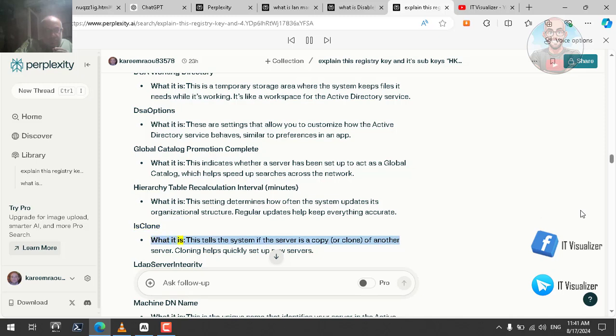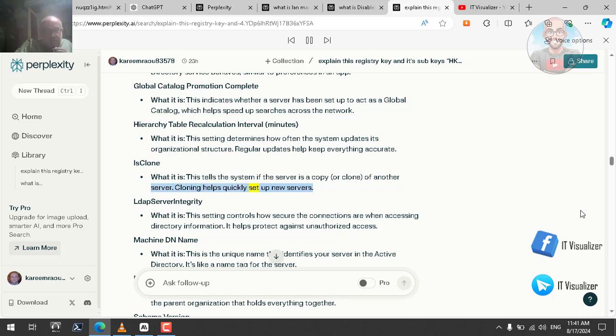Is clone. What it is. This tells the system if the server is a copy or clone of another server. Cloning helps quickly set up new servers. LDAP server integrity. What it is. This setting controls how secure the connections are when accessing directory information. It helps protect against unauthorized access.